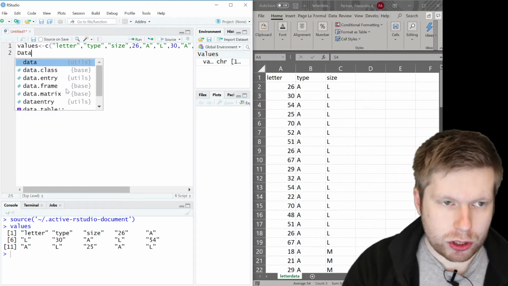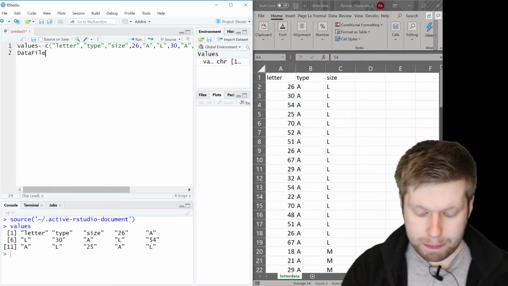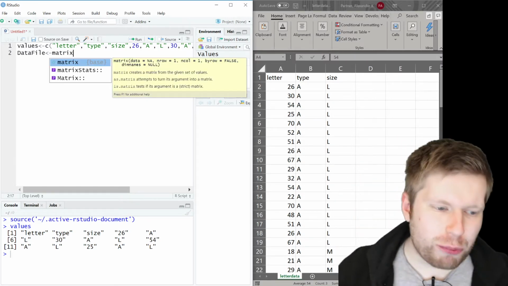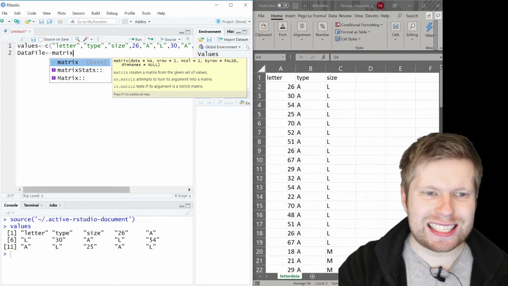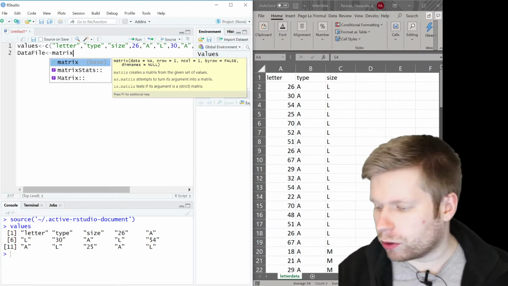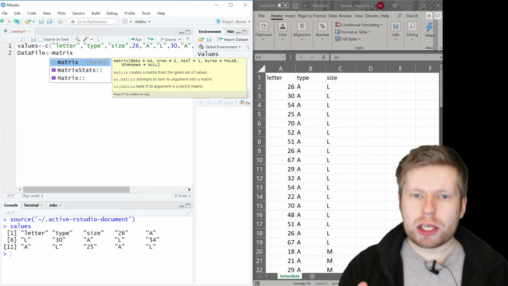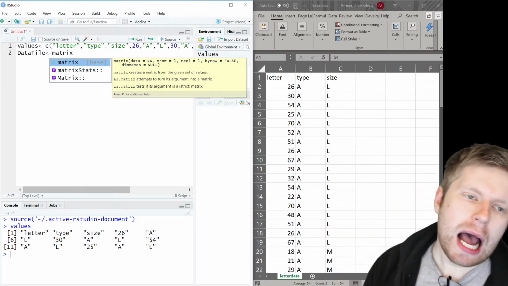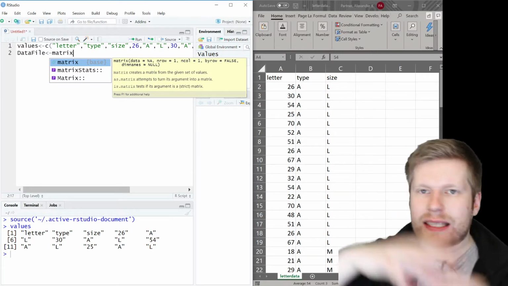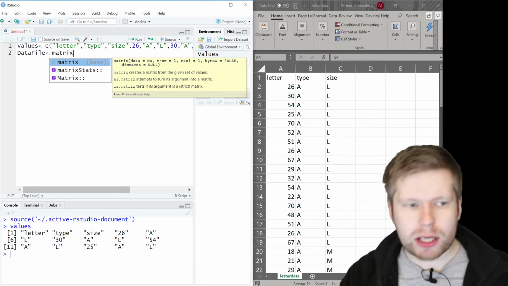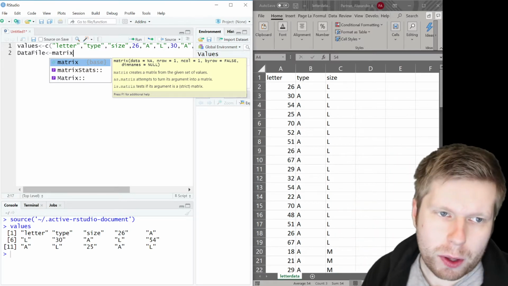So I'm going to give it a name. I'm just going to call it data file, just as my name. I'm going to assign it, and I'm going to use the function matrix. Now, I know we have talked briefly before about the difference between matrices and arrays, so please feel free to go and look at those videos if you're not sure. Essentially, a matrix is two-dimensional, so rows and columns, okay? An array can be as many dimensions as you like. So you don't just have rows and columns, you can have three-dimensional things or four-dimensional things as well, okay?